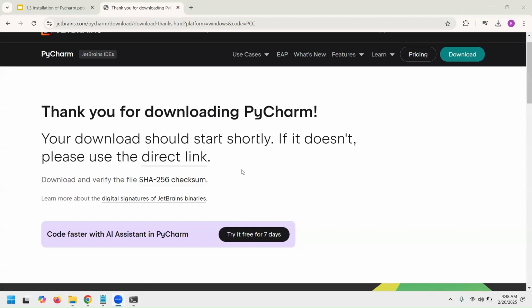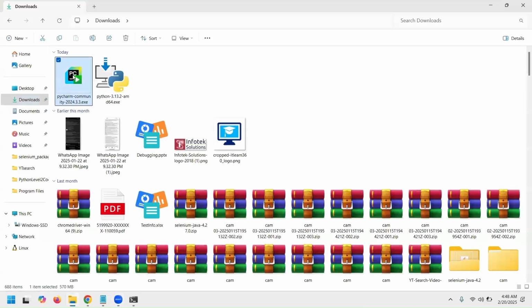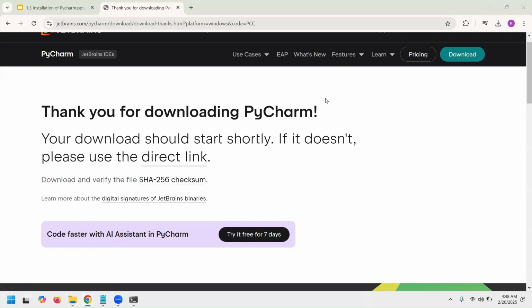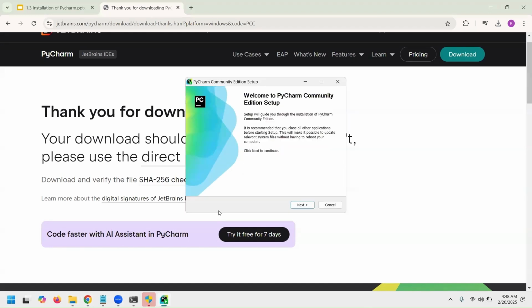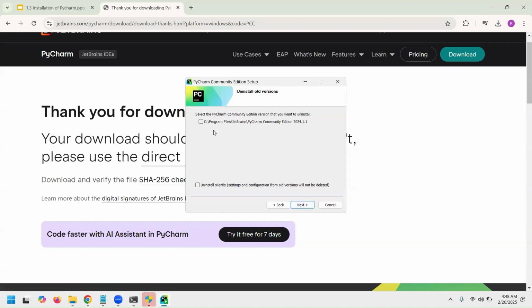Now that my version is installed, basically it's downloaded, sorry. So I'll straight away go to this version here. I'll double click on this and just follow the steps that you will come across. So here it's trying to set up. Now, if the screen goes blank, then it asks for a permission and I give the permission as yes. Then I do next. Now you see, select the PyCharm Edison version that you want to uninstall.